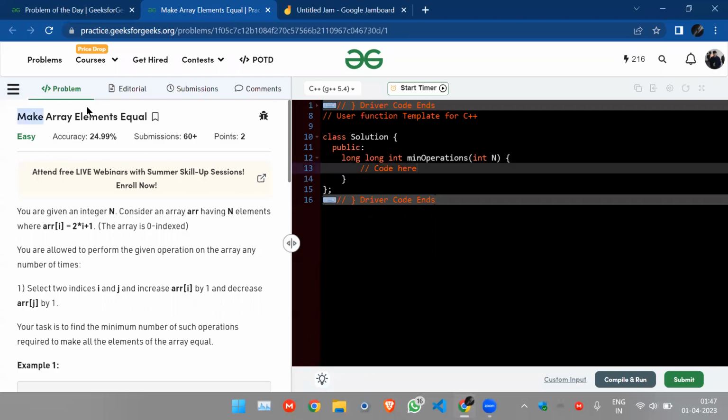Hello everyone. So today we are going to solve this problem of the day, make array elements equal. In this problem we are given an integer n, which is the size of our array, and the elements of the array are generalized as 2 multiplied by i plus 1. So we have zero-based indexing.